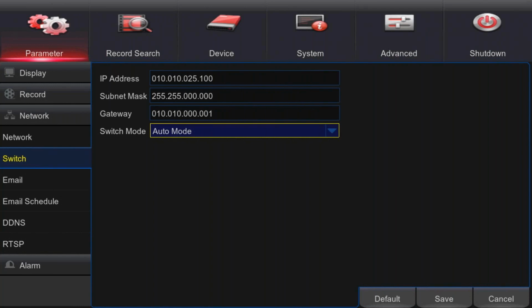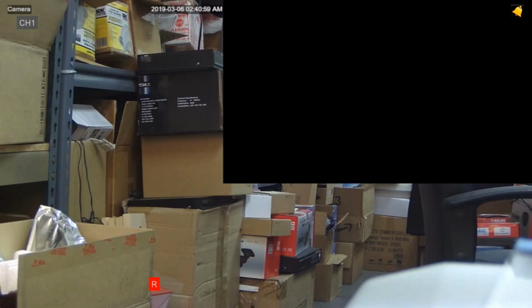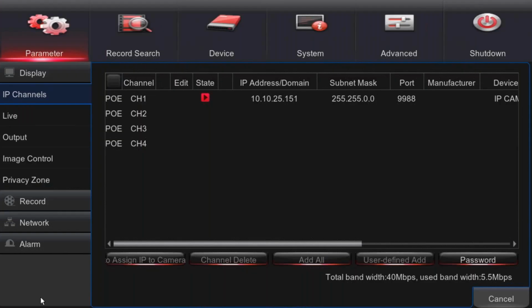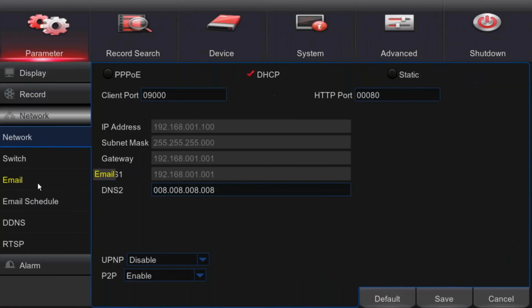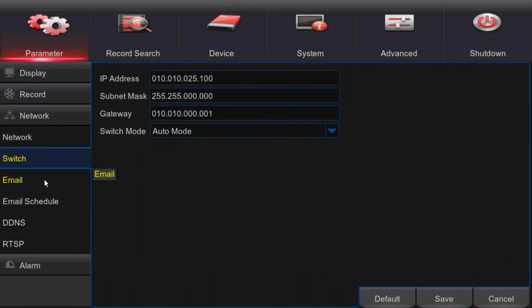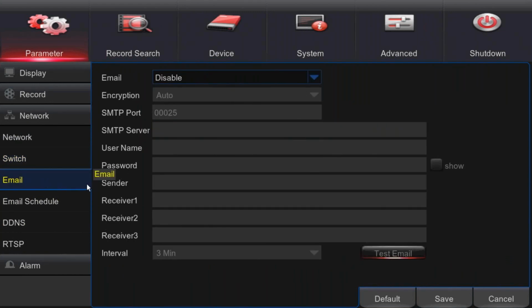So when do we switch it to manual mode? You do that if you want to add a camera on another switch or another network, or if you want to add another manufacturer's camera to this Bolide NVR. Email. So you can enable email notification, where if there's a motion event, the NVR will email your customer a screenshot of the activity on the camera. Okay, you can enable that.